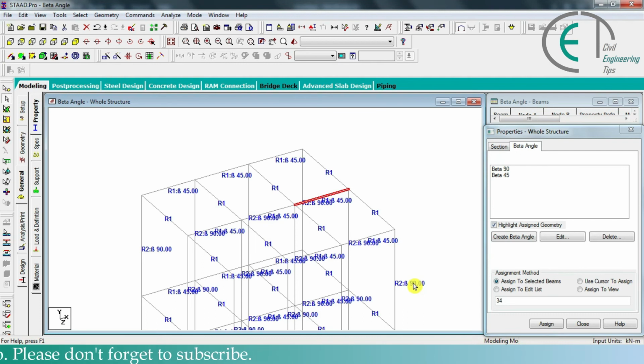and columns with freedom. This is all for today, and this is all about beta angle.